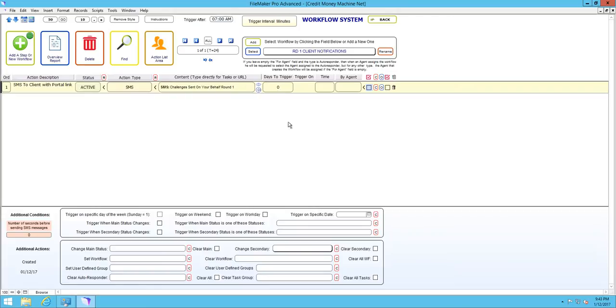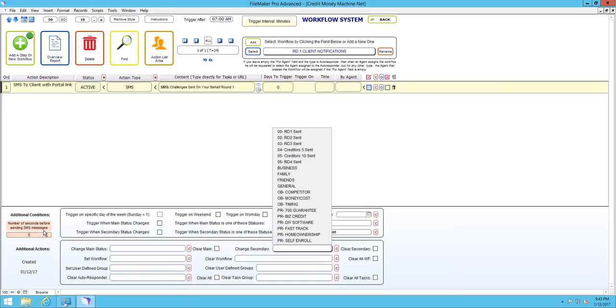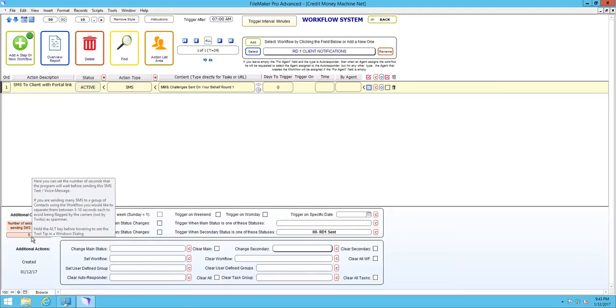The reason I'm going to do that is I don't care what day it triggers, because it's not going to go out until it meets the conditions I set up down here in this area here. And the condition is going to be, I want the secondary status to be round 1 sent. Okay, and we'll put this little number of seconds before sending SMS messages. It's good to just put a little 5 or 10 second gap there. It just helps the system so it doesn't overload or whatever. So I just put a little 5-second gap there. What I did was say, look, when my secondary status is round 1 sent, that's the only time that this text message will go out. That's the only time this step is going to get triggered.